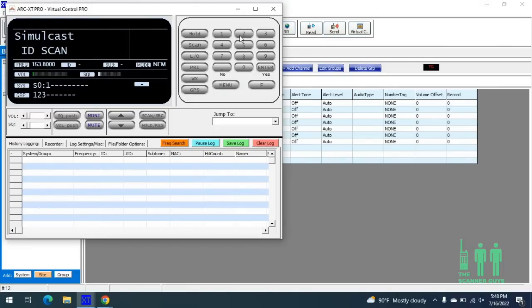Let's say by accident you've turned off system one and system two, it will indicate on the screen nothing to scan. We know that we have stuff programmed into the scanner because on the system line, we can see a star where the one and two would normally be displayed. We can just turn those on just by clicking on the number pad, number one and number two. Now we have successfully programmed our 996P2 with the ARCXT software from BuTel.